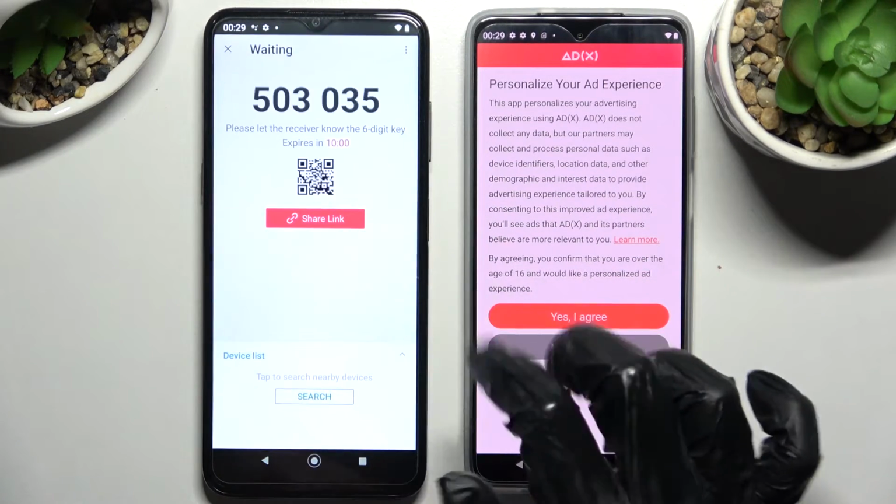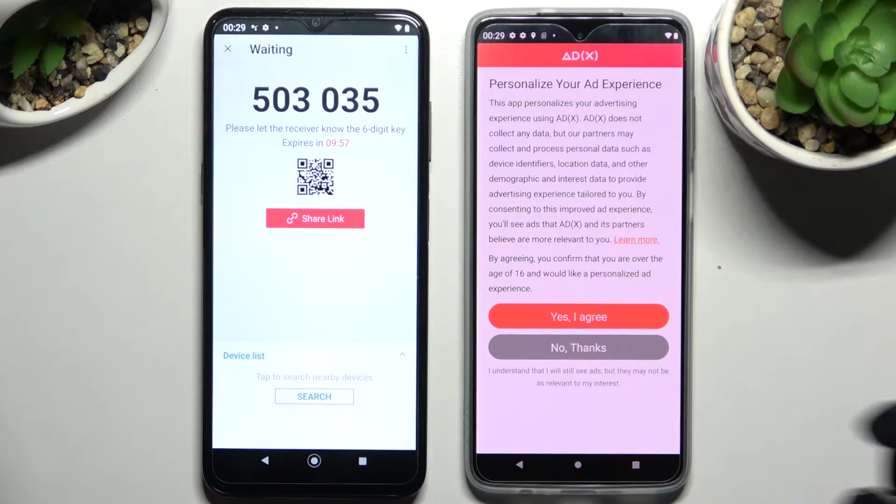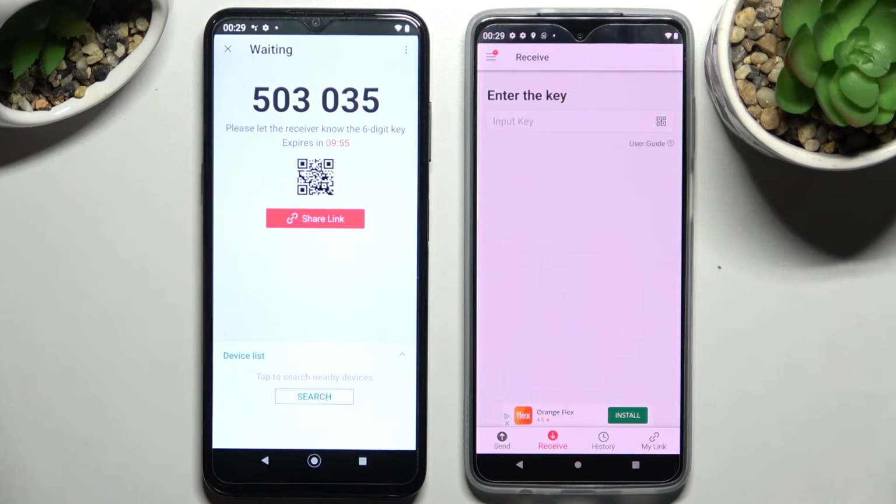Choose Send and click on Got it. Over here on Motorola, just no thanks and close this window. After that we have two connection ways.